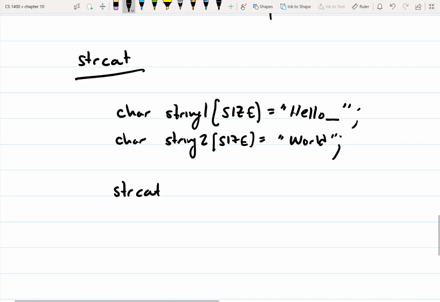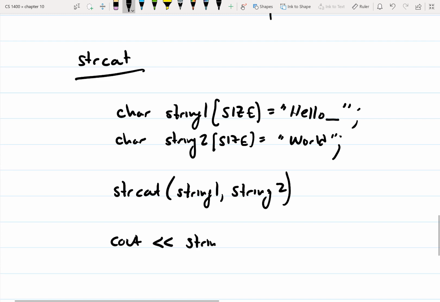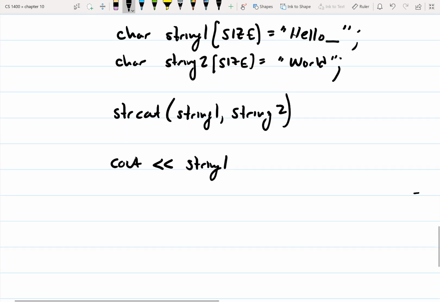It's going to look like this: strcat, and we send it string 1 and string 2. What this does is it copies the second string onto the end of the first string. So after running this, if we do, say, cout string 1, this is going to print out hello world, because we've copied string 2 to the end of string 1.